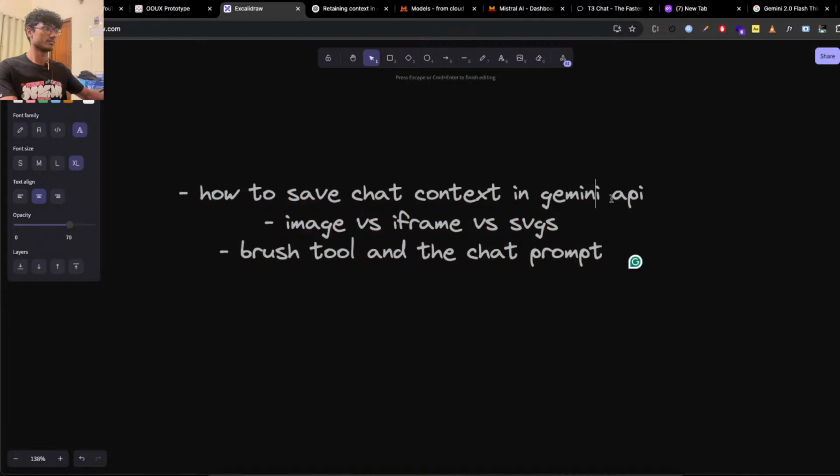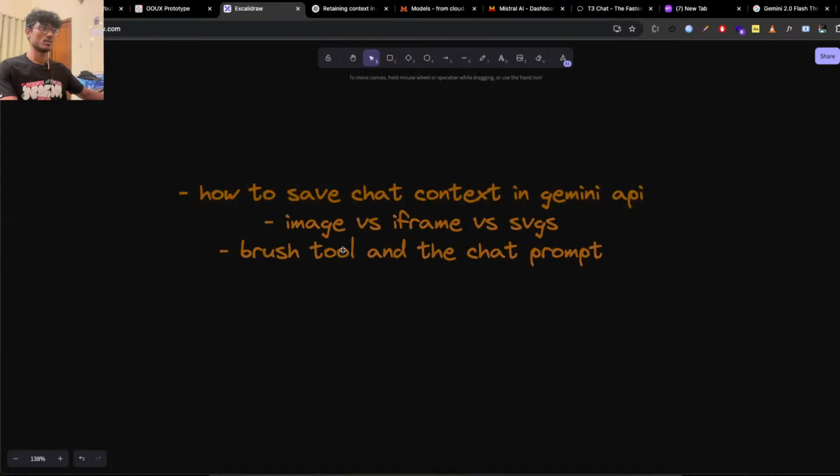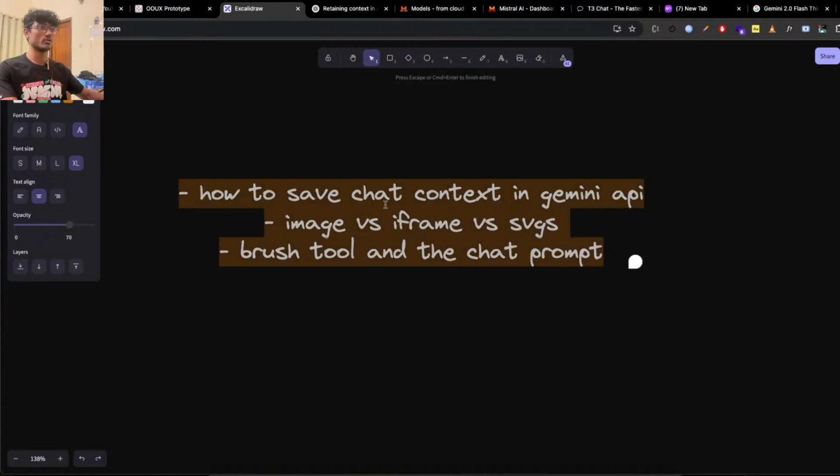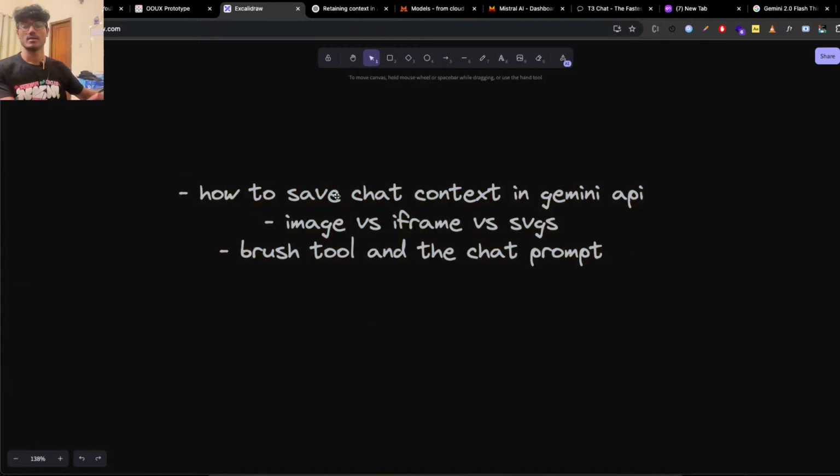How to save chat in the API. This is gonna be a little more complex. I hate this color. Wait. Okay. I don't know how to do that. So this part would be a little more complex. Then the last part, brush tool and the chat prompt, that'll be very easy because I'm assuming or hoping they'll just be the UI part, the front end part. So I'm very confident I can do that. So majorly what our discussion is now is to figure out if we want to generate the image, iframe or an SVG.